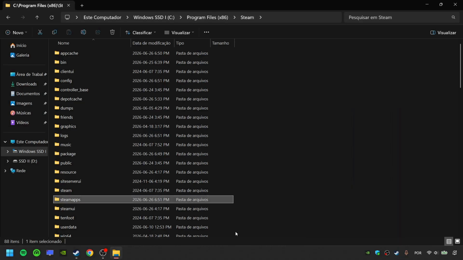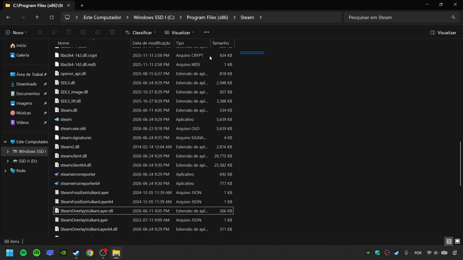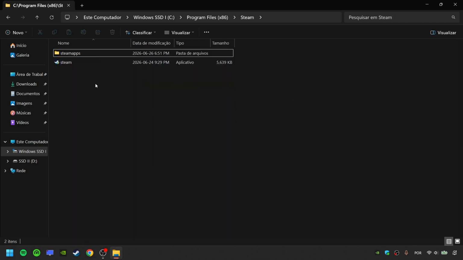Go to the Steam folder. Now select all of the folders except Steam Apps and delete them. And select all of the files except SteamX and delete them. At the end, the folder should look like this.